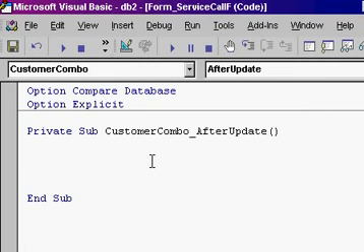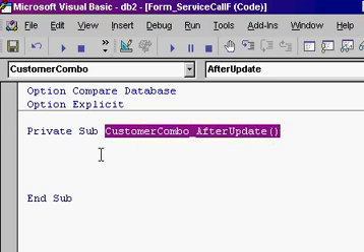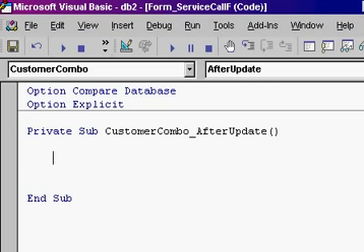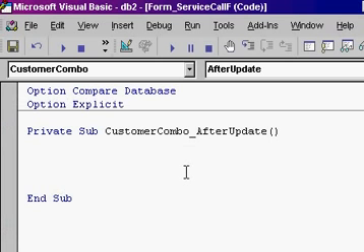Alright, here I am in the Visual Basic Editor. You can see I'm in the Customer Combo After Update event. Now, what am I going to say here? I'm going to say that the address is equal to the address for this customer. Okay, what's that going to look like? Well, address, the address in the current form, equals DLOOKUP.